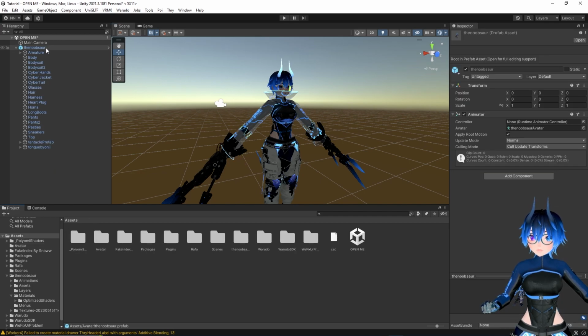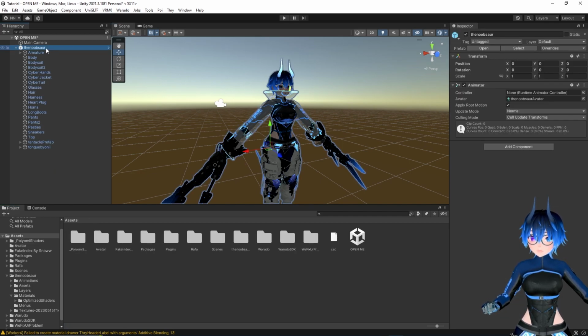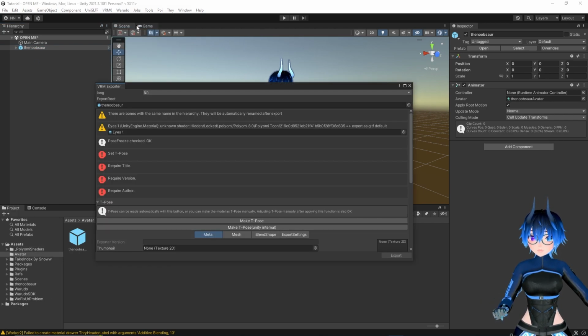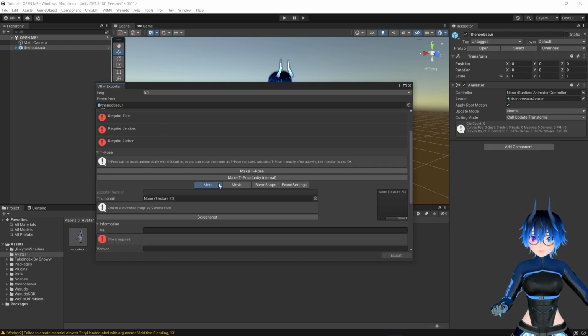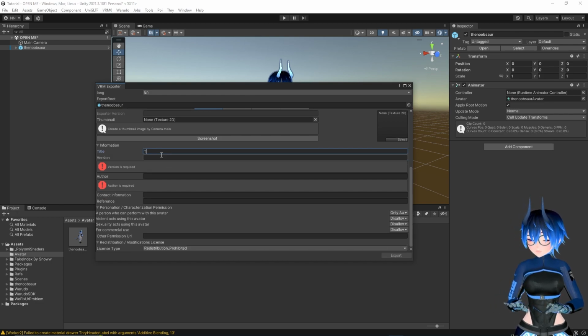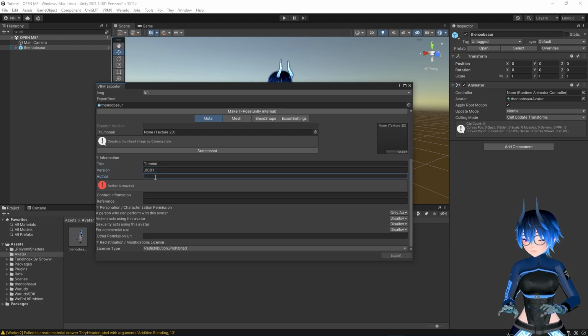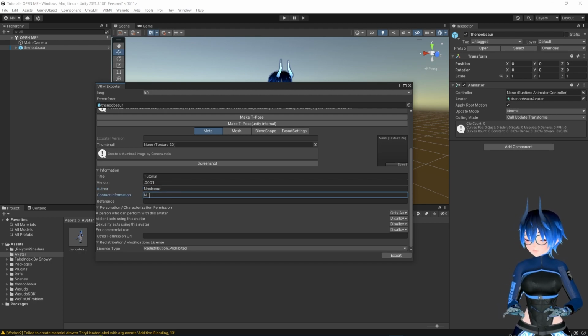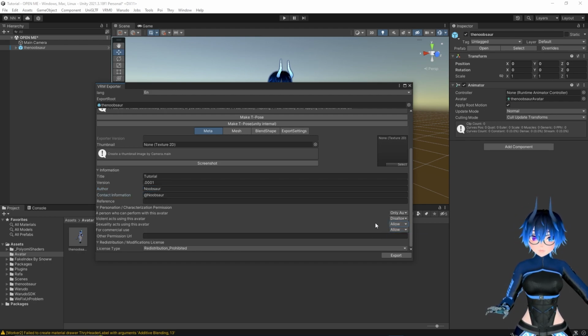Then we're going to click on the hierarchy here, our avatar, and go to the top, VRM. We're going to export VRM 0.x. Don't worry about this or this. Make T-pose, and give it a title. I'm going to call this tutorial version 1. For author, you're going to want to put the avatar's creator there and their tag. I always edit the permissions here, but you don't have to. And then we go ahead and export.